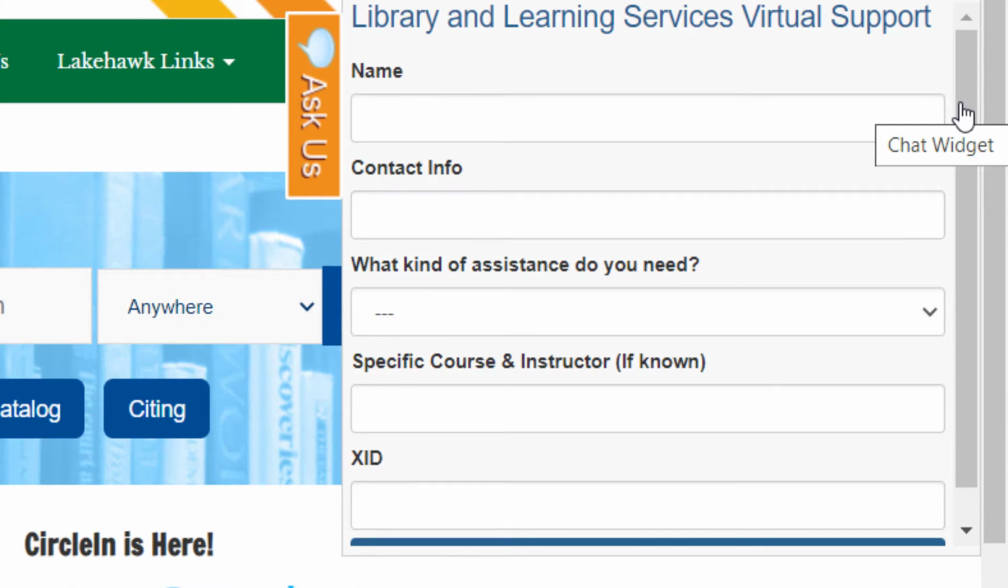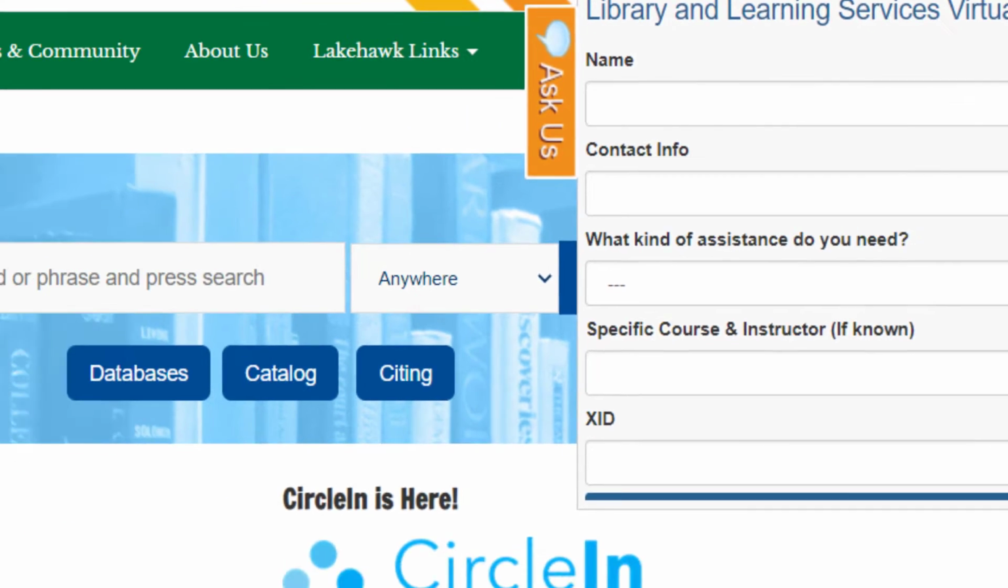During our open hours, this will give you access to our virtual chat system. You can connect to librarians and tutors for assistance. We also have the ability to start a Zoom session through the virtual chat for more comprehensive help.